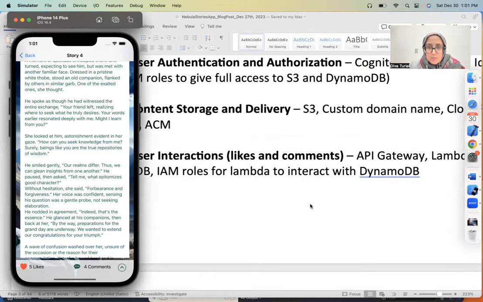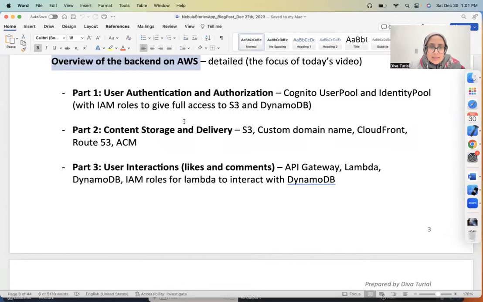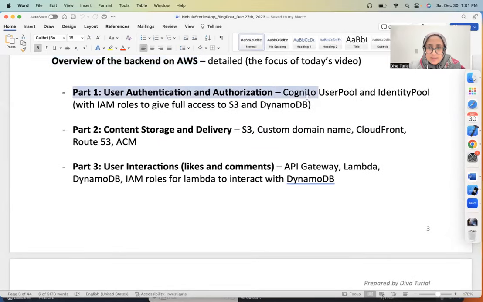In the next video, what I will be covering is just part 1, and in that part 1, I will be showing how I created the Cognito user pool and identity pool along with the IAM role.